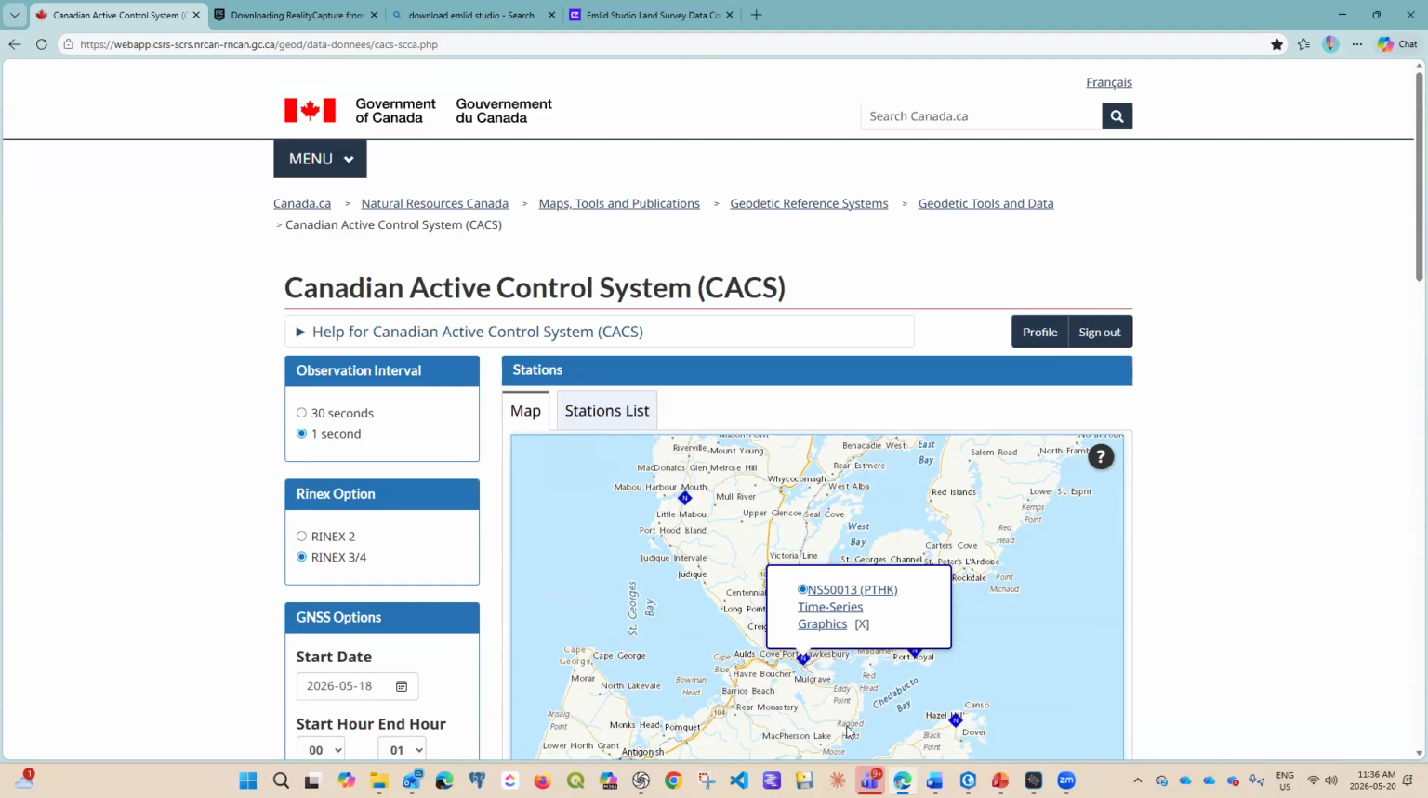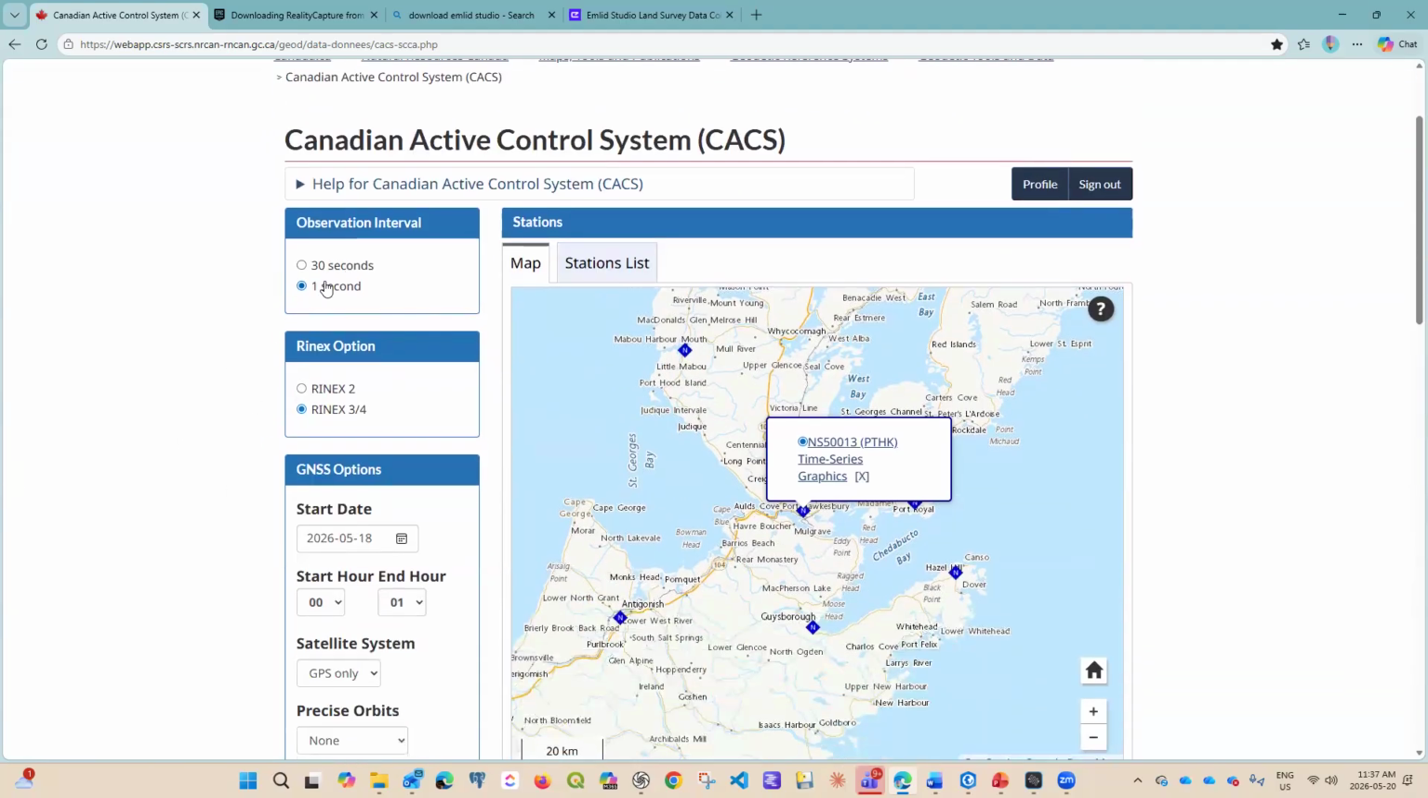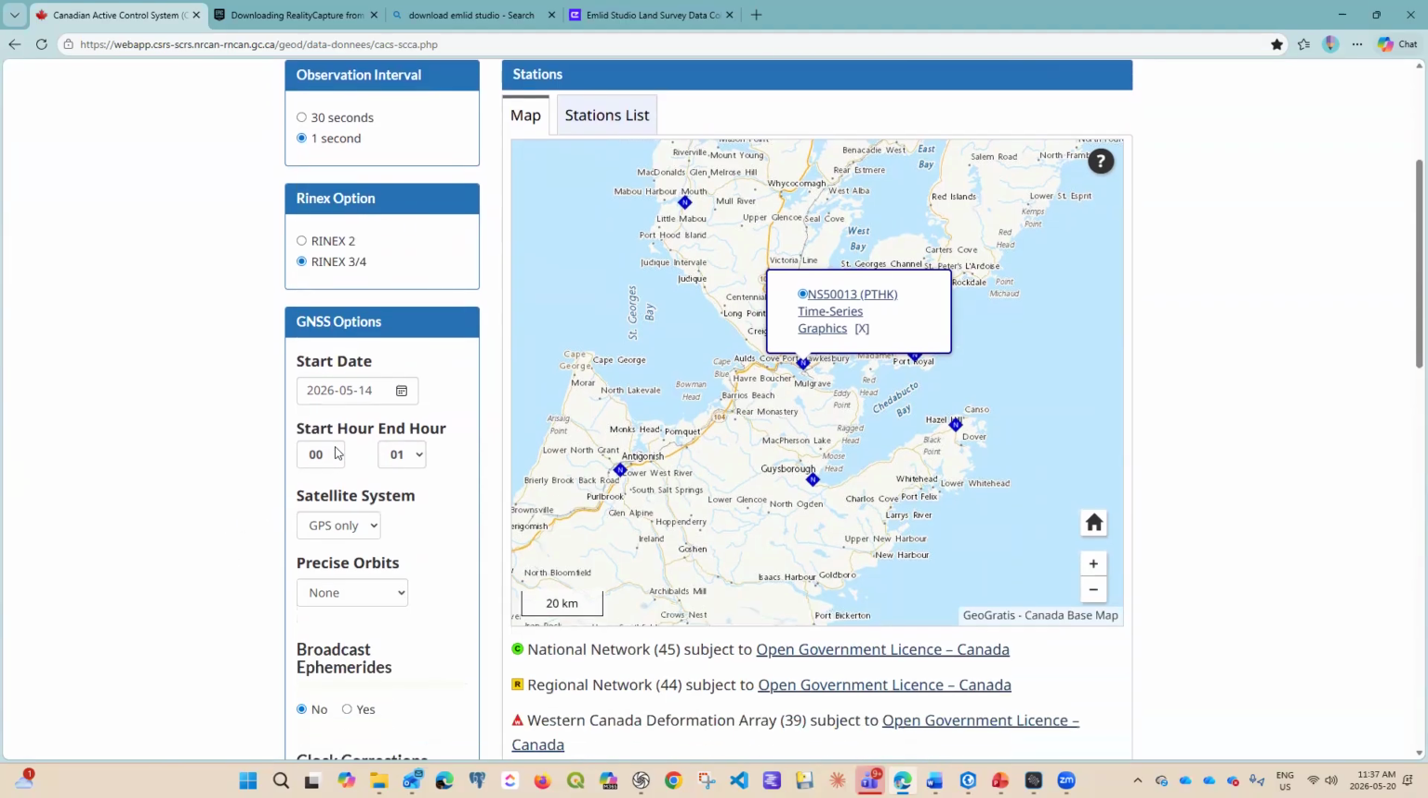So what we're doing is downloading the correction data, which we're then going to use to correct our data. So then some settings here. We want 1 second, we want RINEX3. We need to pick the date and time when we flew this. This was actually flown on the 14th, and it was flown a little bit after 9 o'clock in the morning. So we're going to say start hour 9, end hour 10. It was only 5 minutes. It's in there somewhere.